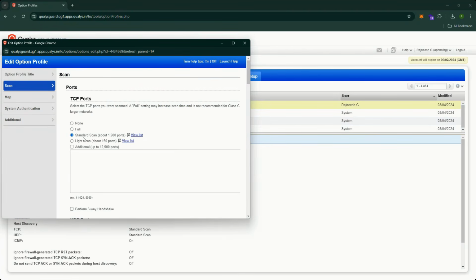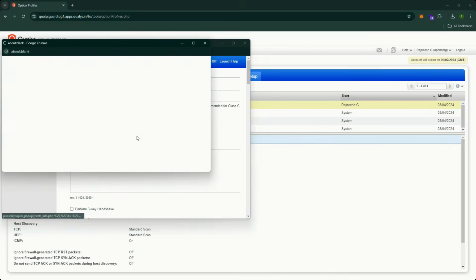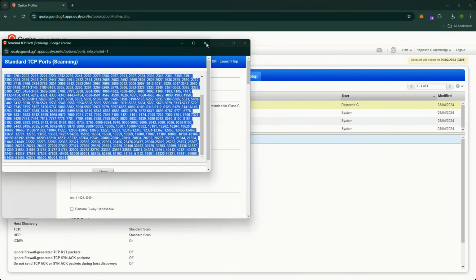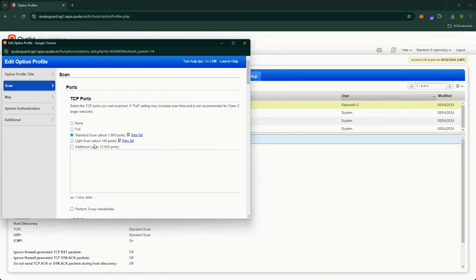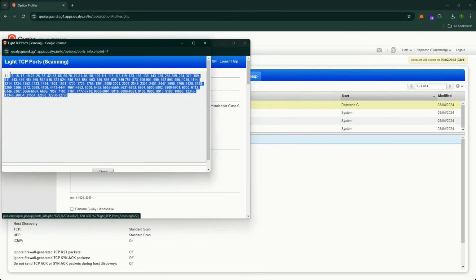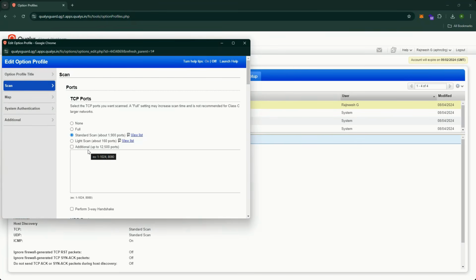You can see the standard scan. This includes the 1900 ports. You can also see the list of ports here. And if you perform the light scan, this will cover somewhere around 160 ports, and these are the ones. You can also add additional ports as well.